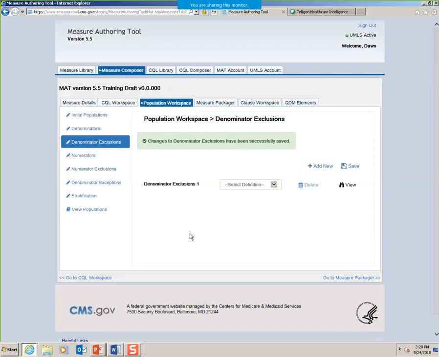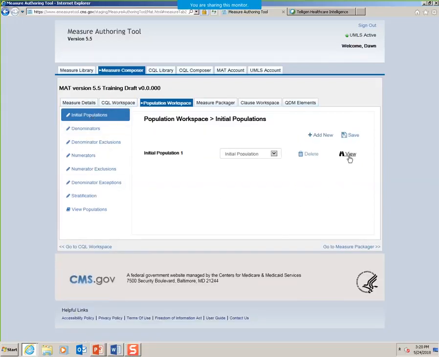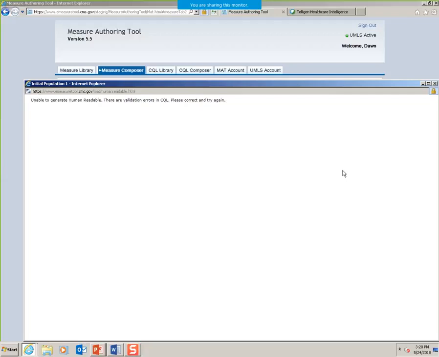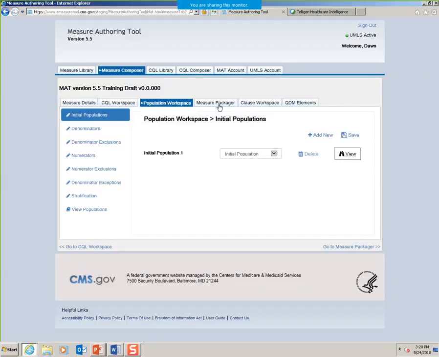We have also retained the ability to view the logic as it will appear in the human-readable export, and you do that by clicking on the binoculars that are in line with the population. This will open up a new window, so you may need to allow pop-ups for the application before it will generate. The human-readable will also not generate if you have an error within your CQL file. So you will need to go back to the CQL workspace and correct your errors and then try again.